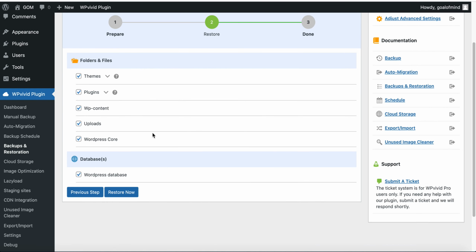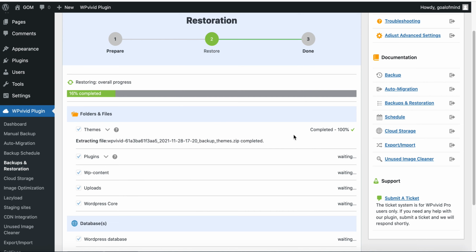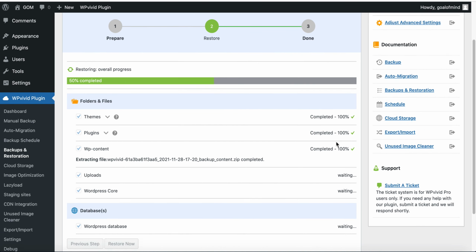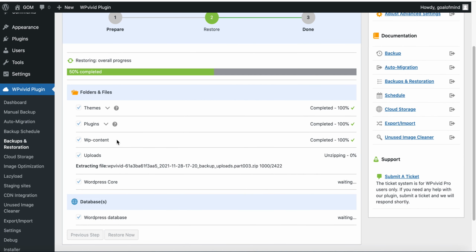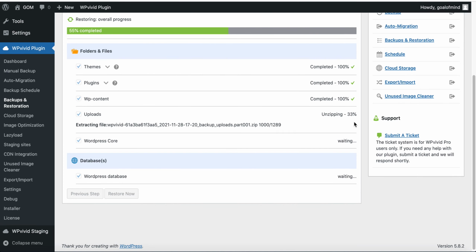Then click next step. Now we can select whether to uncheck some of them, but for this tutorial I'll select all of these and the database as well. And now we can click restore now. So restoring is starting, and themes completed, plugins completed, and the WP content folder is completed. Uploads is restoring now.